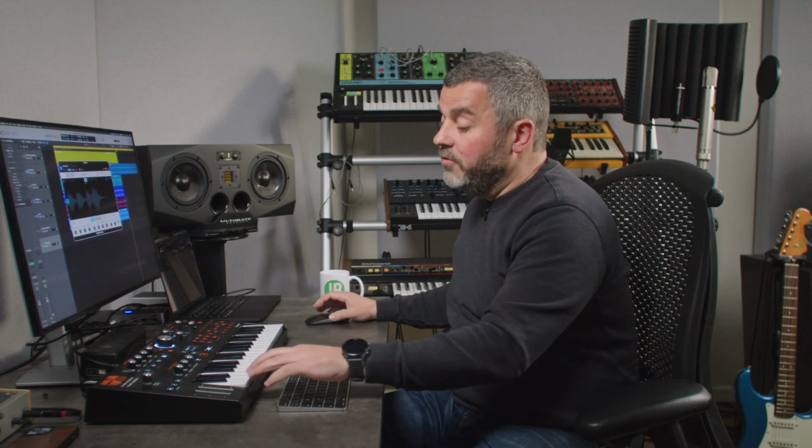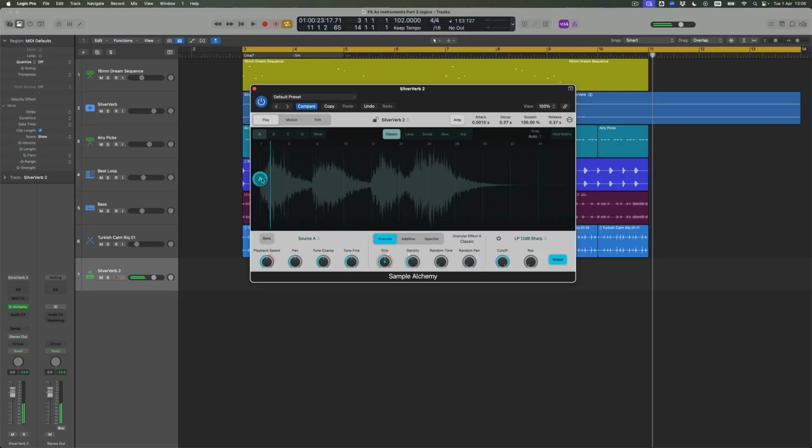But what I can also do is I can move upwards and downwards within this interface to change the size of the grains. You can see that the size dial here is going to change as I move upwards and downwards within the interface. And what that's going to do is to change how the sound feels as we listen to it back.